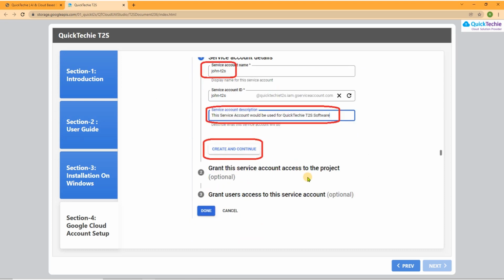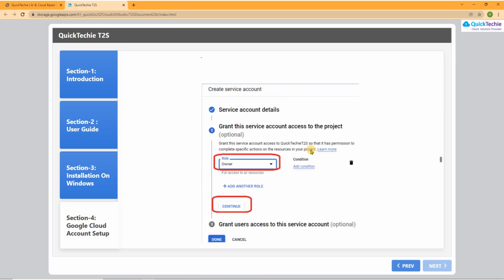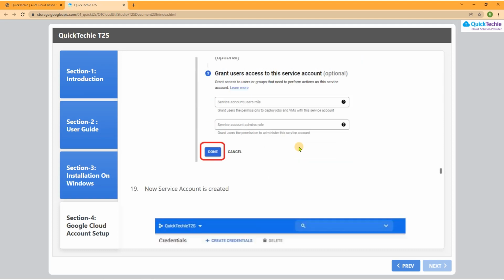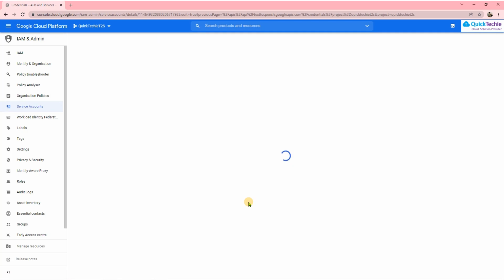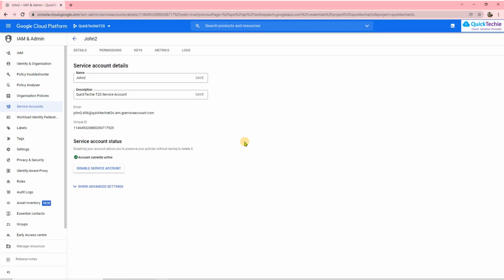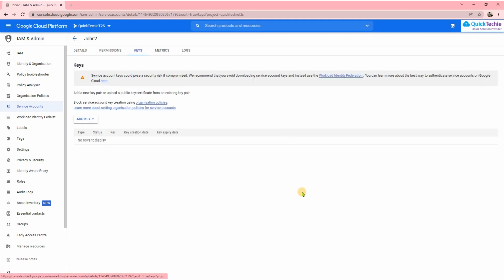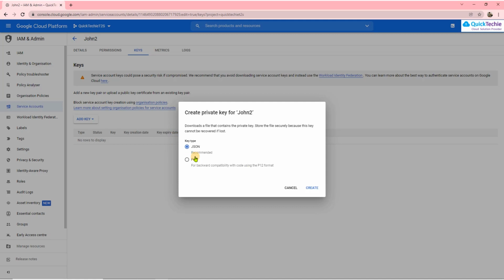In the documentation you would see a lot of steps, but it's very simple and straightforward. Simply click on this. This is the account which we created, correct? Now you have to go to Keys here, which we need to create for this account. Add key, create a new key, correct? Not an existing key, we want JSON format only. Okay, and just click create.